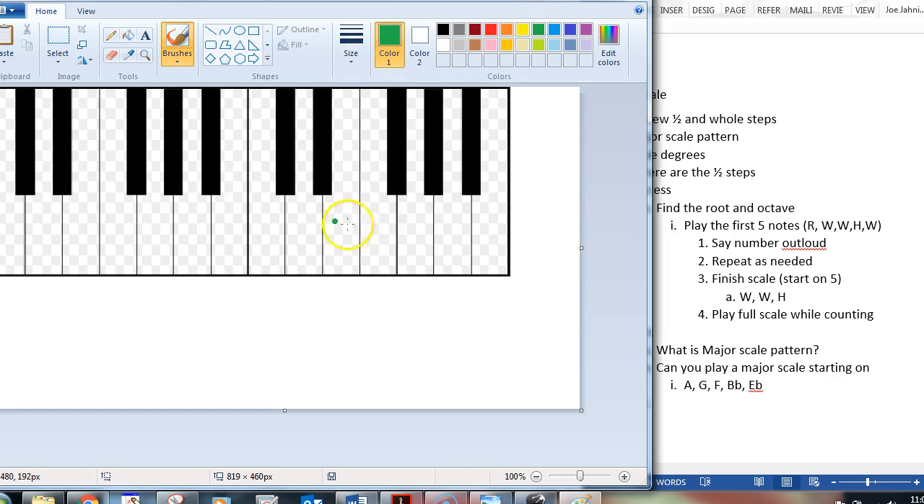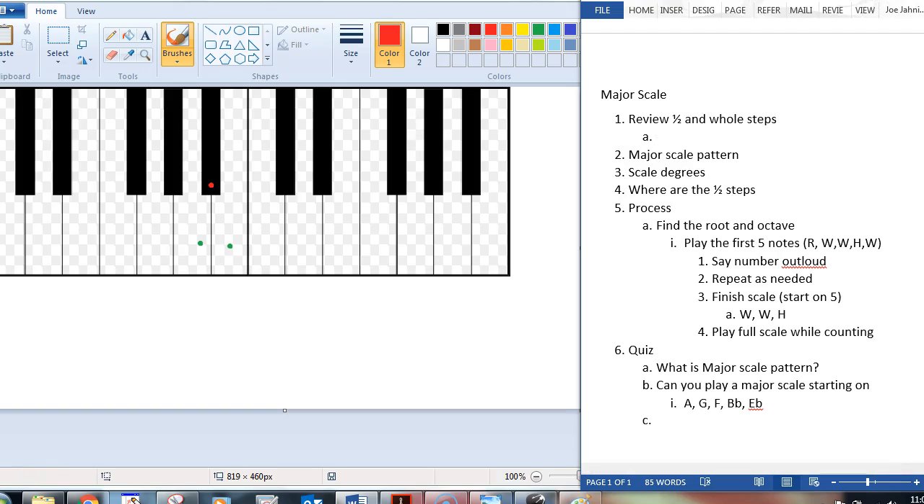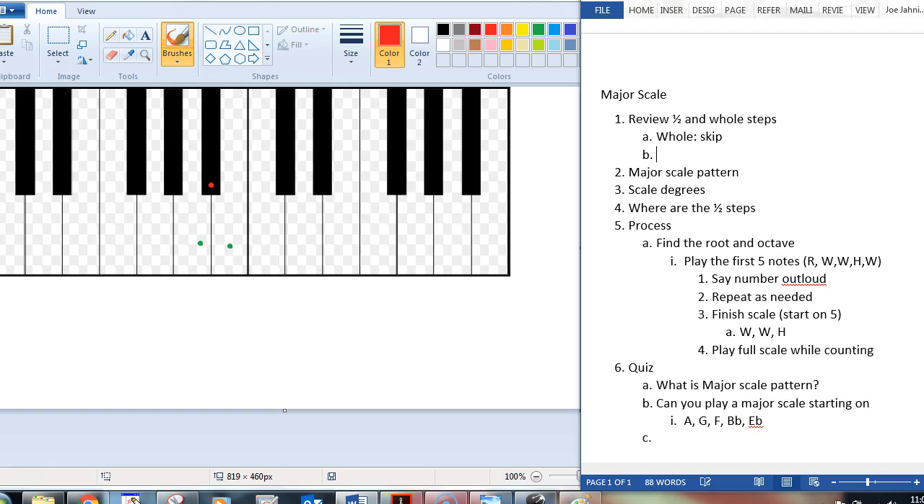Let's start on A. So if we go from A here to B, we've skipped this note in the middle. So that's a whole step. So remember, when you're doing this, a whole step, whole, is a skip. So you skip a note. It's very important. A half step, it's called note to note.